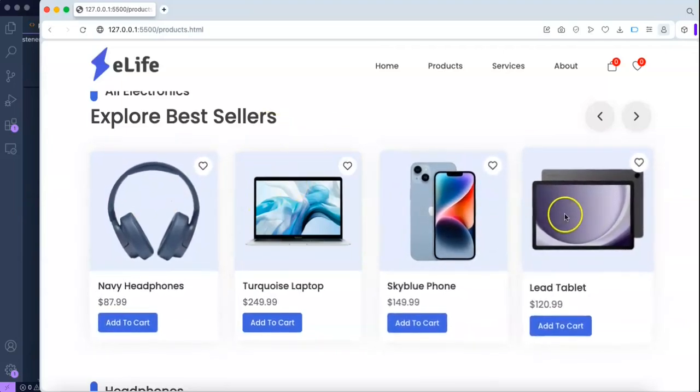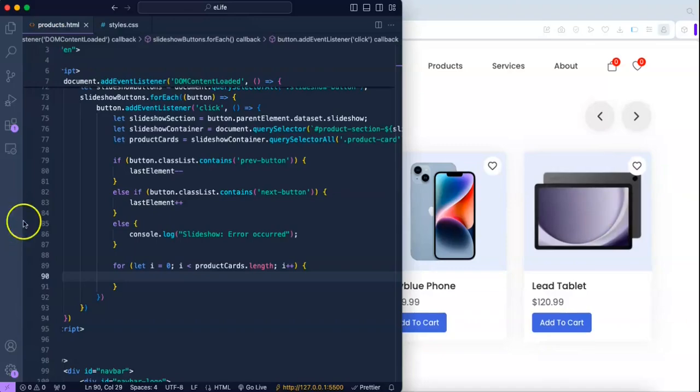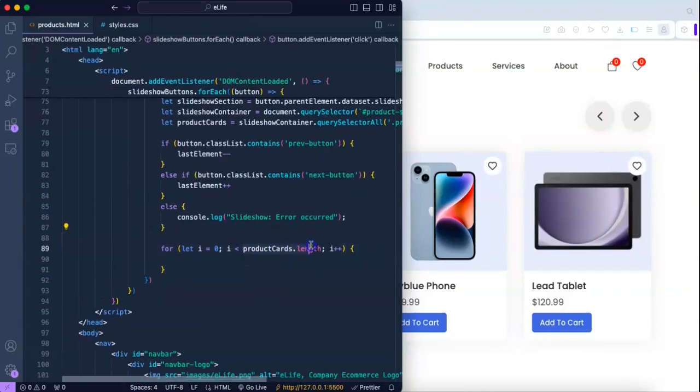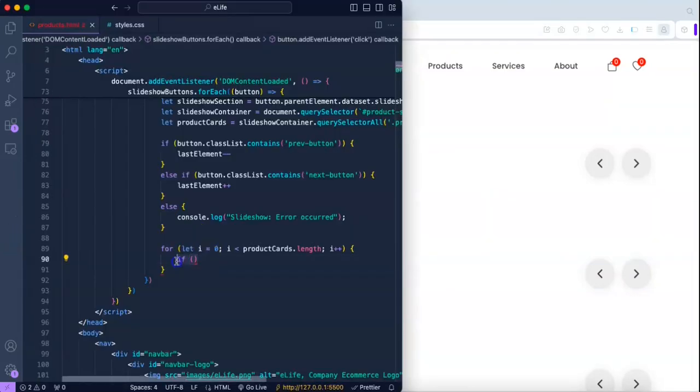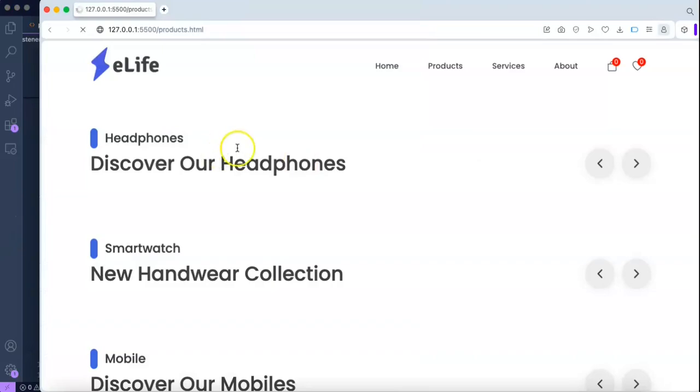So it's not just these product cards, but all of the product cards that are in the container. Hence why we set the condition to end at the total product cards array length. So first we're going to include an if statement. Before we add the if statement, let me show you what we're going to do.